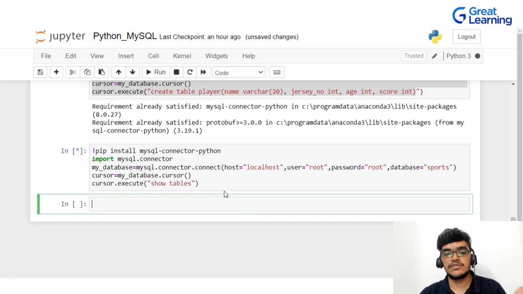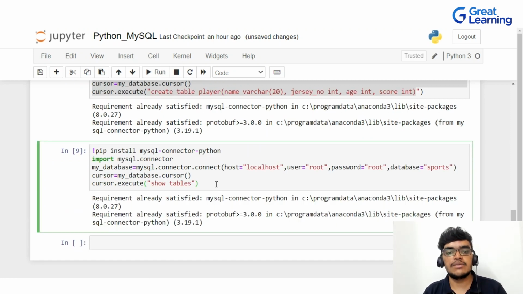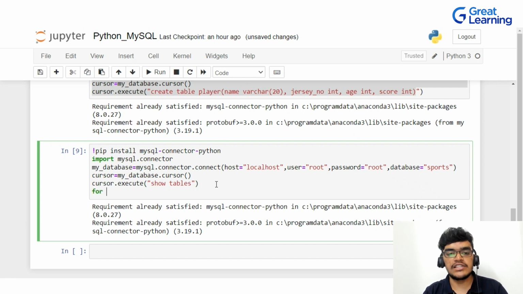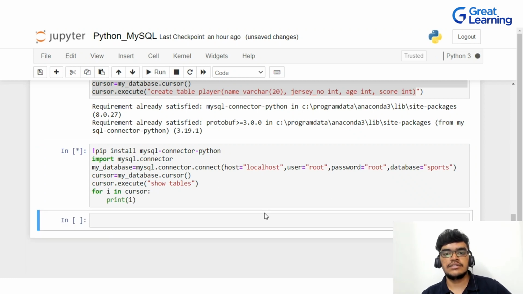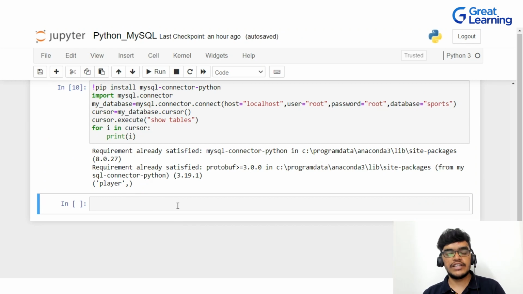You can see that it has been executed, but I want to see my table. So once again I will be using a loop. I will write for i in cursor, and then print i, and let me run this. Now you can see that in the output I am getting my table name as player.